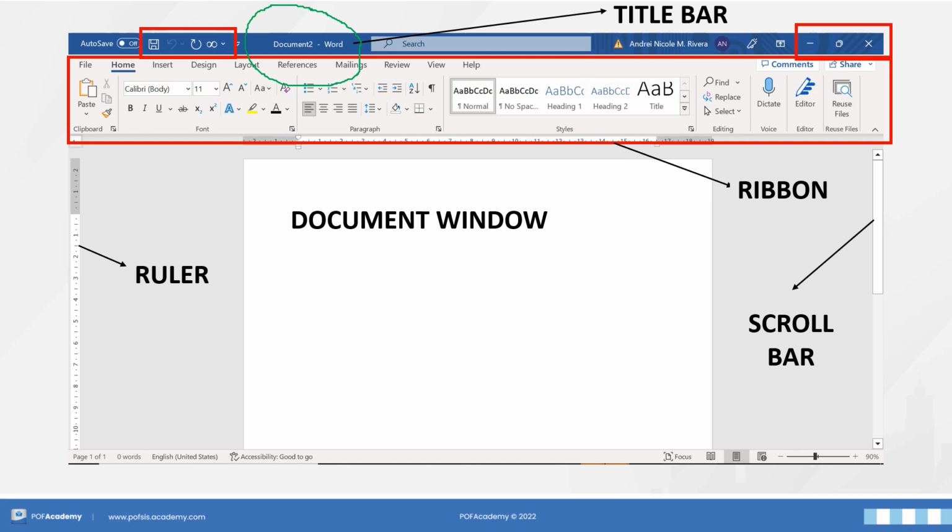So let's move to this area. This area contains the minimize, maximize, and close buttons for the program window. So when you click the minimize button, the program becomes a button on the Windows taskbar located at the bottom of the screen. So specifically, para ma-hide lang siya and makikita mo siya sa taskbar, sa pinakababa.